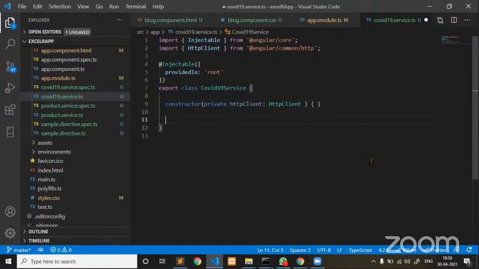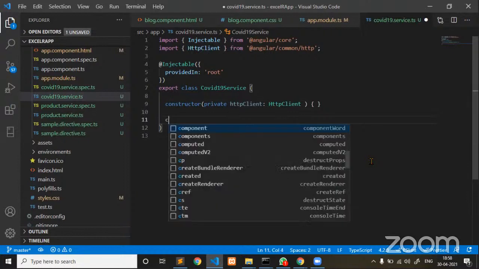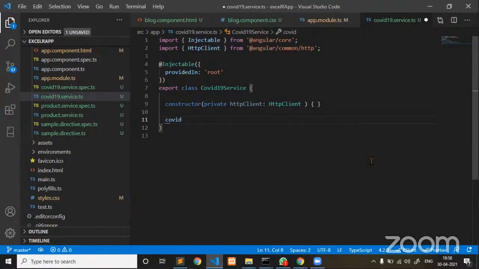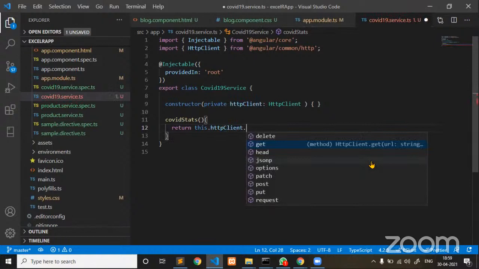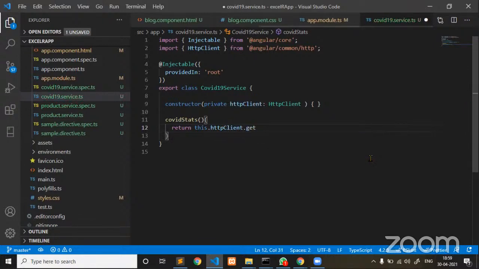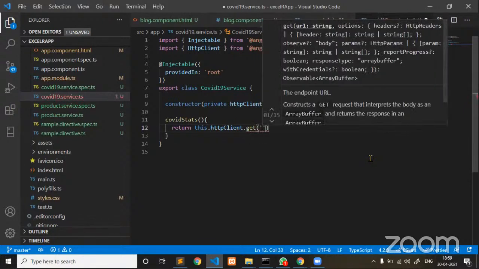What I'm planning to do is create one more method which will try to get the COVID stats. Now see here, I'm creating one method, covidStats. This method is responsible to collect the details from a COVID website. Now guys, listen carefully. Within this method, I'm just using a return statement and using this.httpClient.get method. Since it is a get method, this method expects the API URL.